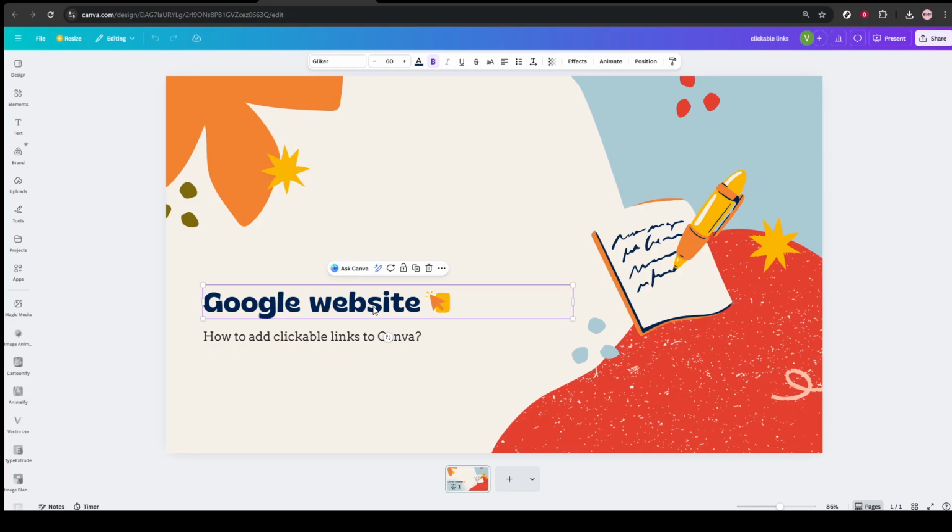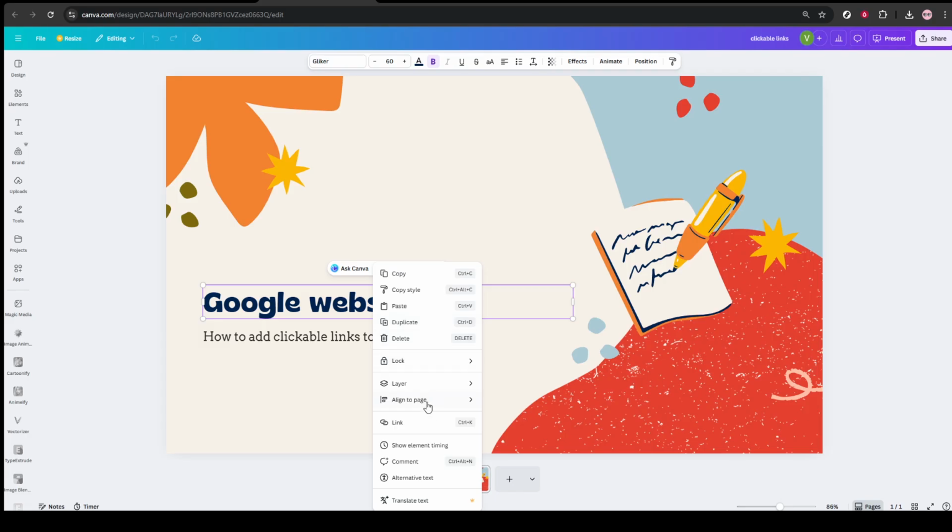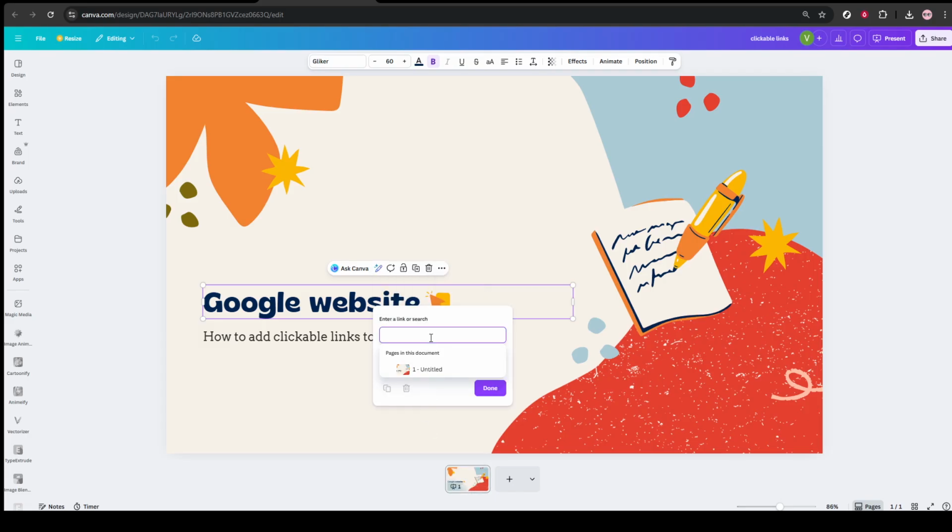With the text selected, right-click and choose Link. A small link box will appear. Type or paste the full website address in the field. Be sure to include the full URL, starting with HTTP or HTTPS, so the link works correctly. Double-check for extra spaces or typos. Testing later will catch mistakes, but it's best to get it right now.